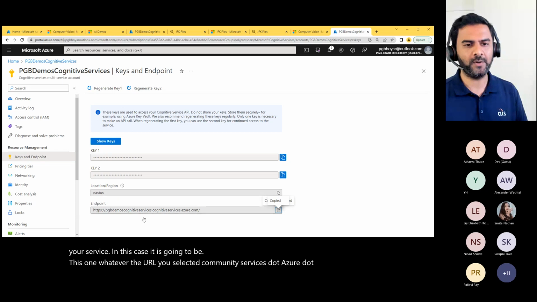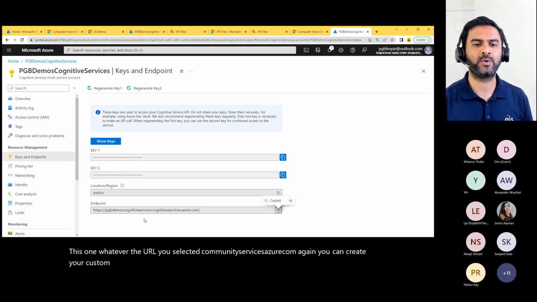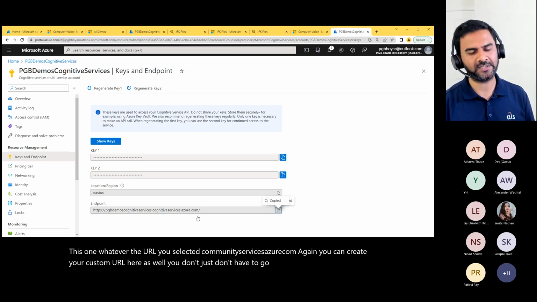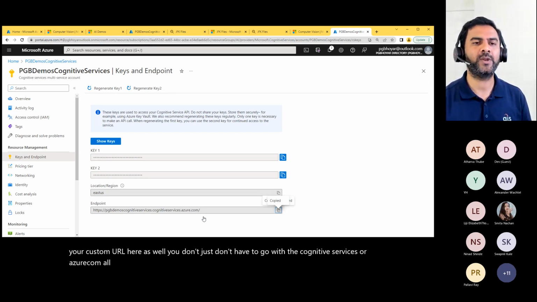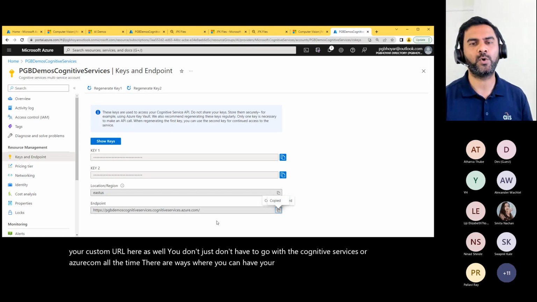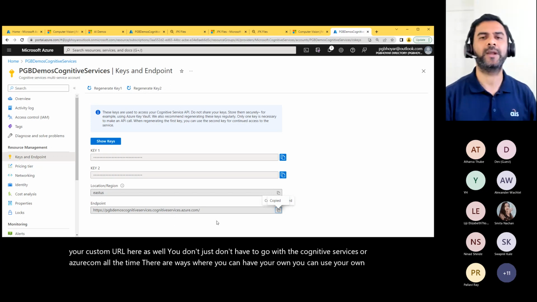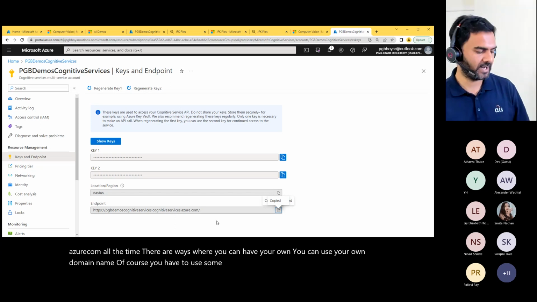Again, you can create your custom URL here as well. You don't have to go with the cognitiveservices.azure.com all the time. There are ways where you can use your own domain name. Of course, you have to do some additional work in Azure for that.